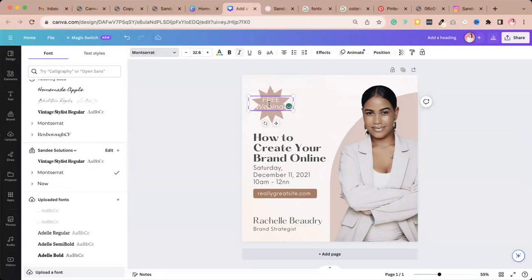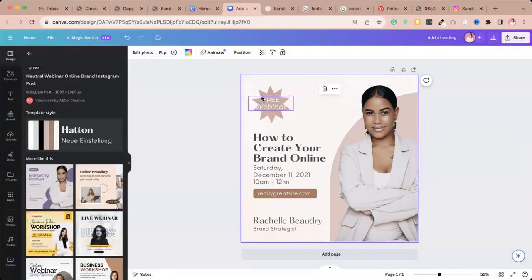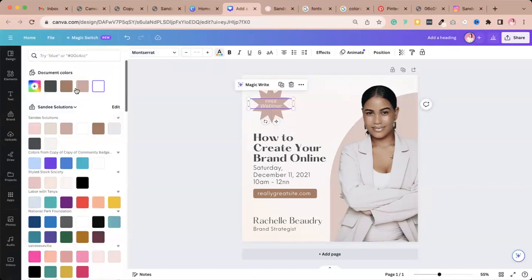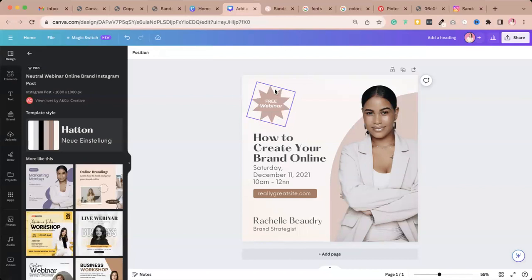And as you can see, it's kind of big. It doesn't fit in this star right here. So I'll just adjust the font size by clicking on the text box and then click on decrease font size, like that. And if you think that it's not that readable, then you can change the color or turn it into bold, like that. There you go. Or you could also simply just adjust the star and make it a bit bigger.